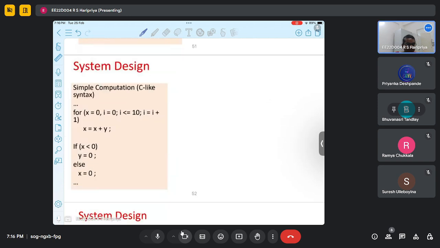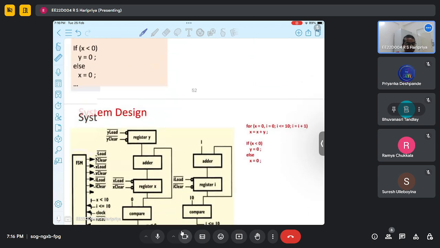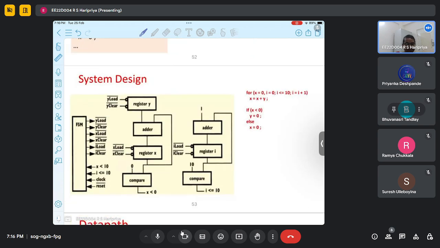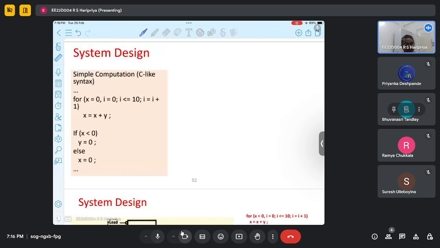So now if we want to design any system, we will have a data path and control path. So we have to design an FSM to have control. If this is the first state we will load, next if this is the state, the next state. And the data path, say if x is between, we have to perform i plus plus, and if i is less than 10, we have to perform x plus y.